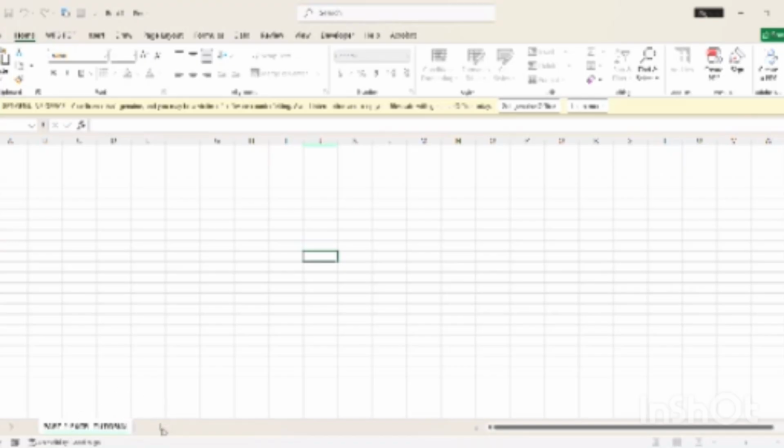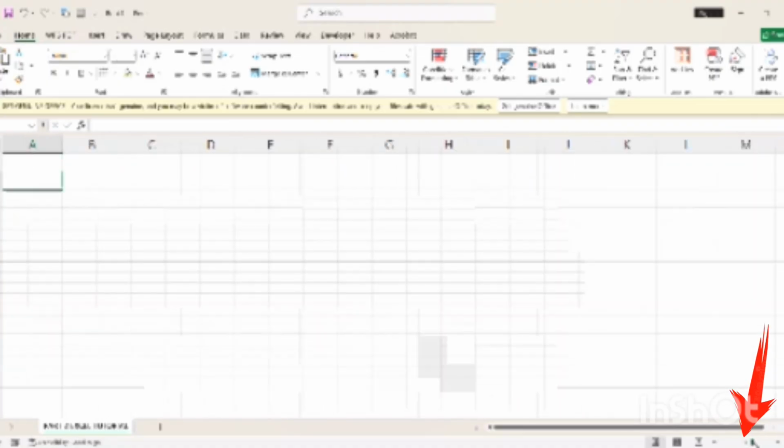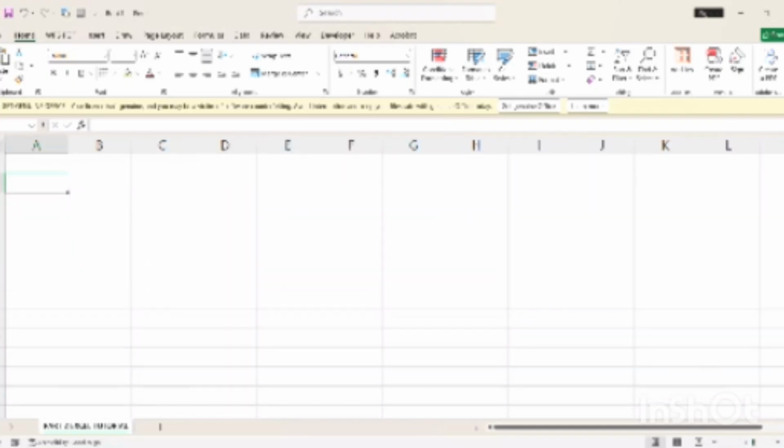You can see this plus sign, which means if you want to add a new sheet, you click on it and another sheet will open, but I want to work with this one sheet. Let me zoom. You can zoom out or zoom in the way you want it. I've zoomed it so that everything will look bolder.